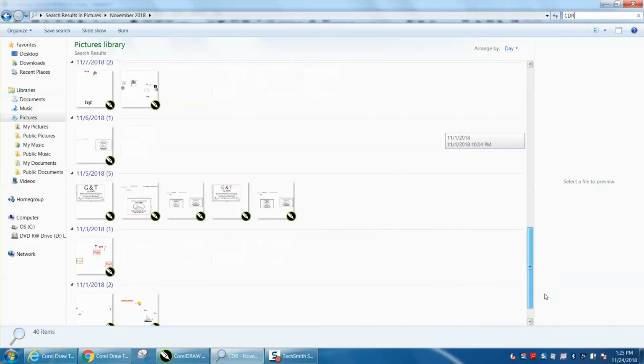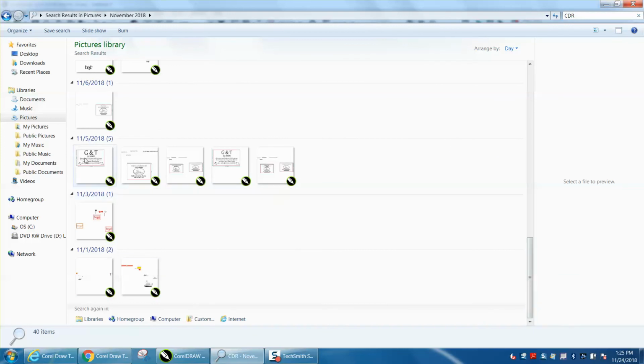If you know what day you did it, voila, there it is on the 5th. On the 5th, you did that file, and that's what it looks like.